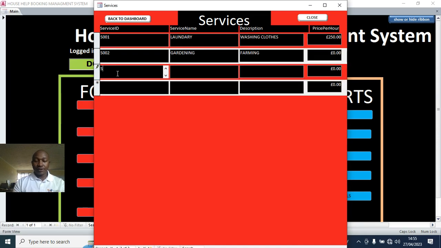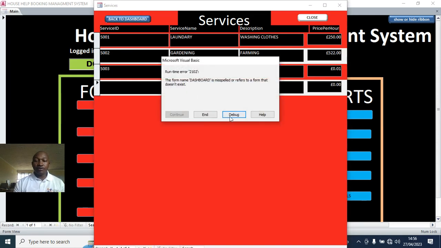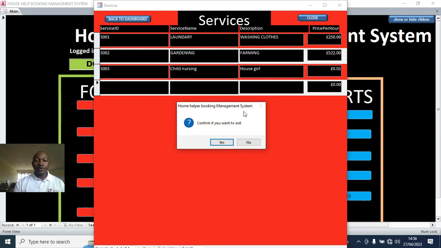Then you can have service 003. This one you can talk of nursing, child nursing. So this one you can just have the house girl. This one, for example, can be charged that way. This one can be charged that way. So these are just for demonstration purposes. Guys, after feeding this, you can just have this one saved. So this one is the service. Then we can go to dashboard by crossing this.